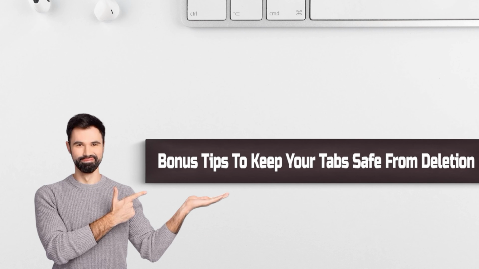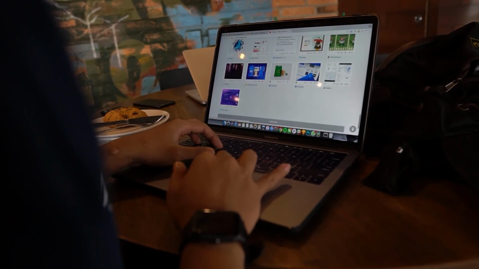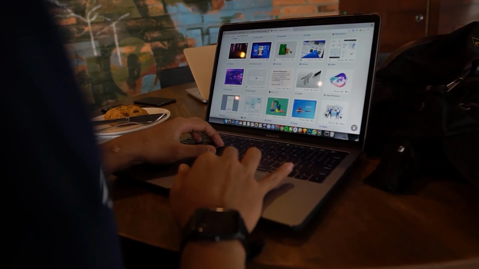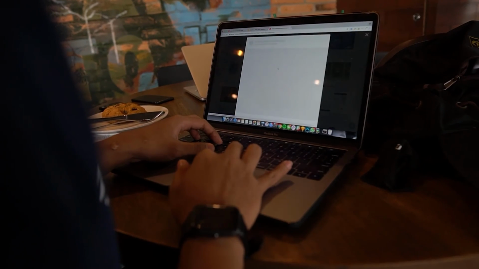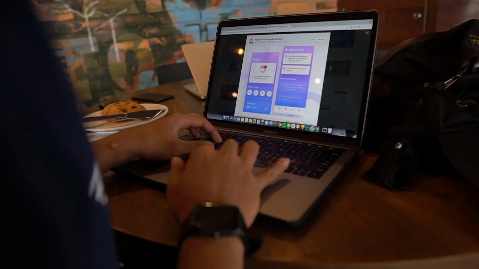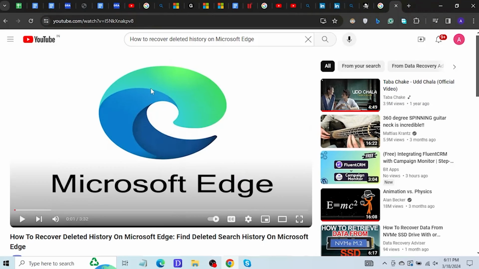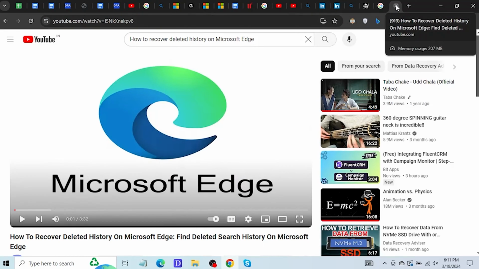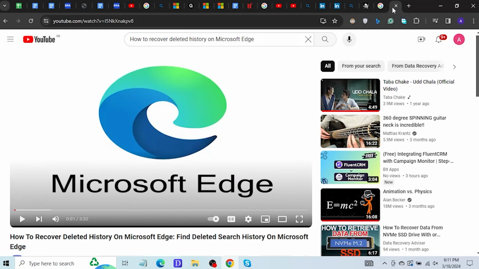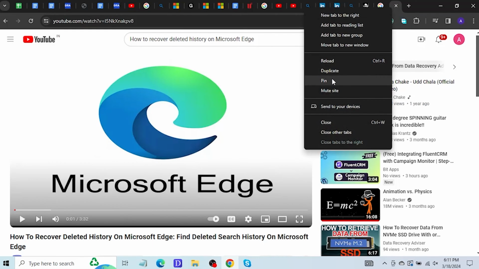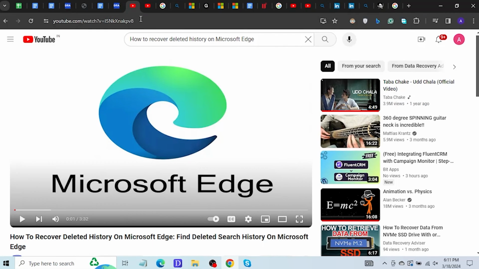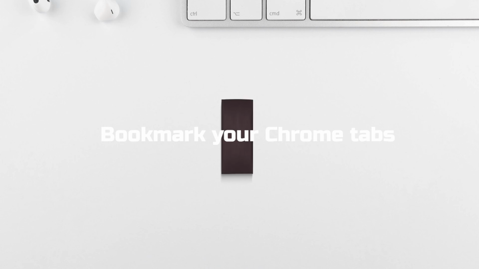Now, I will share some words of wisdom to protect your tabs from unwanted deletion in Google Chrome. First of all, if you use the same tabs over and over, then you can pin your Chrome tab. This way, you will get rid of entering the same URL to access the website. For example, YouTube is one of the most visited websites on PC, so you can just right-click on the tab and select the pin option from the menu, and your favorite tab will be pinned to your Chrome browser.